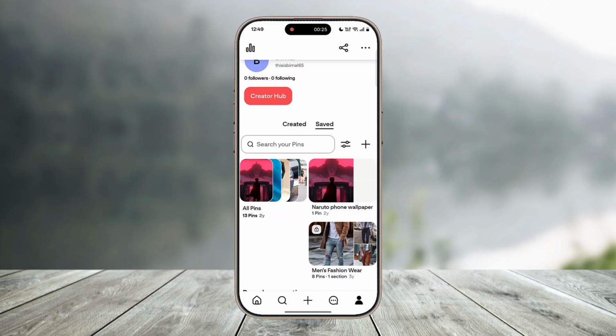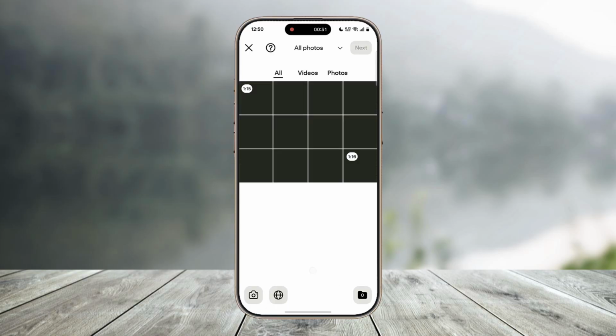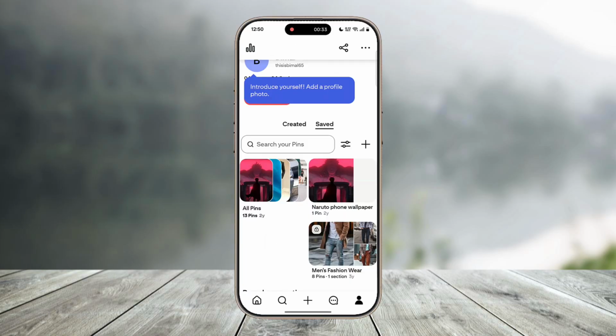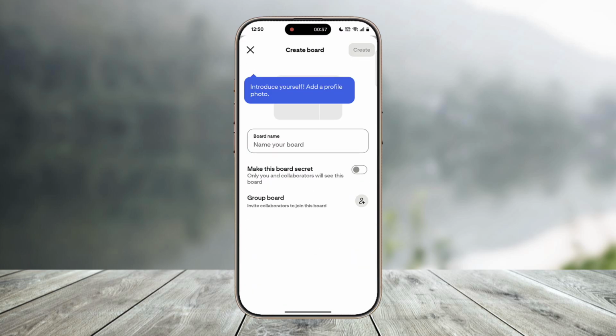So if you want to create your own pin or your board, tap the plus icon here and you can start creating a pin over here where you can allow the access and just add the photos you want to add to your pin. Similarly, you can tap the board option as well in order to name this board.